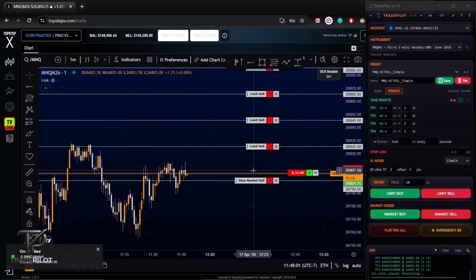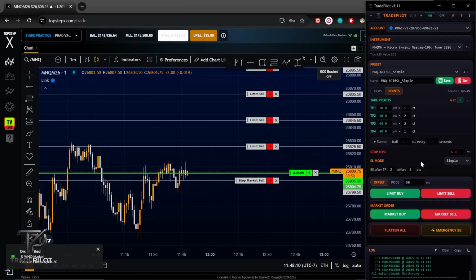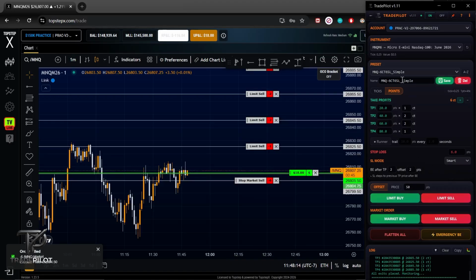One thing to note about simple mode. Once the stop moves to break-even, it stays there. It won't move any further on its own. If you want your stop to keep moving as more targets fill, that's where smart mode comes in. Let me change my preset to smart mode and keep everything else the same. I'm going to save this preset.